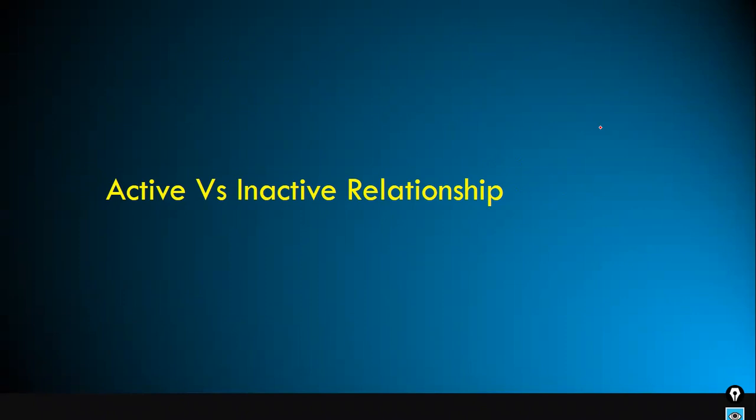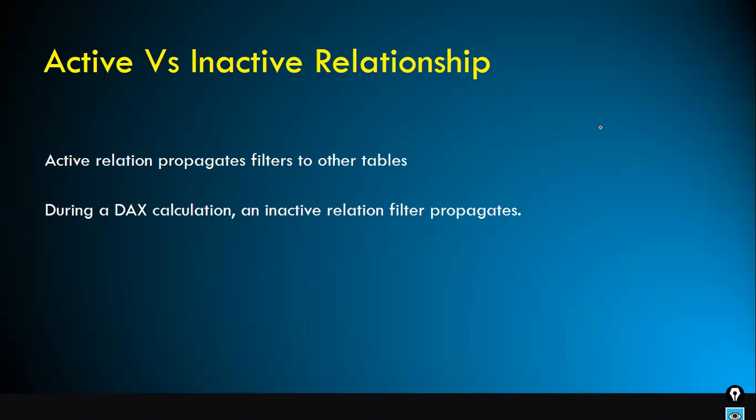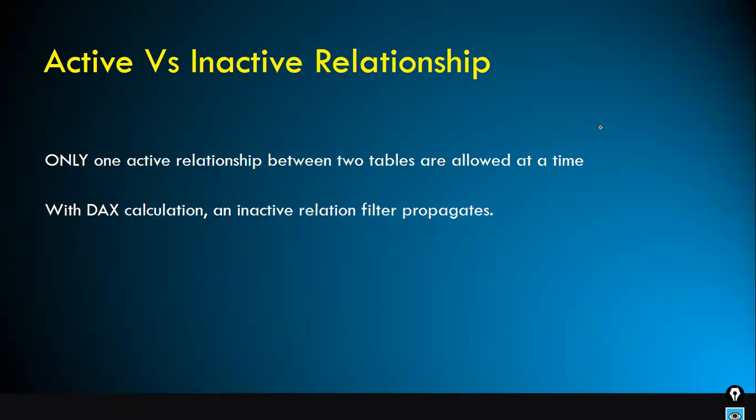In Power BI, you can have only one active relationship at a time between tables. You can create more than one relationship between the tables, but only one can be active. The rest will be considered inactive relationships. So what is so special about an active relationship? An active relationship propagates the filters to other tables. An inactive relationship does not do the propagation; it does not do the filtering.